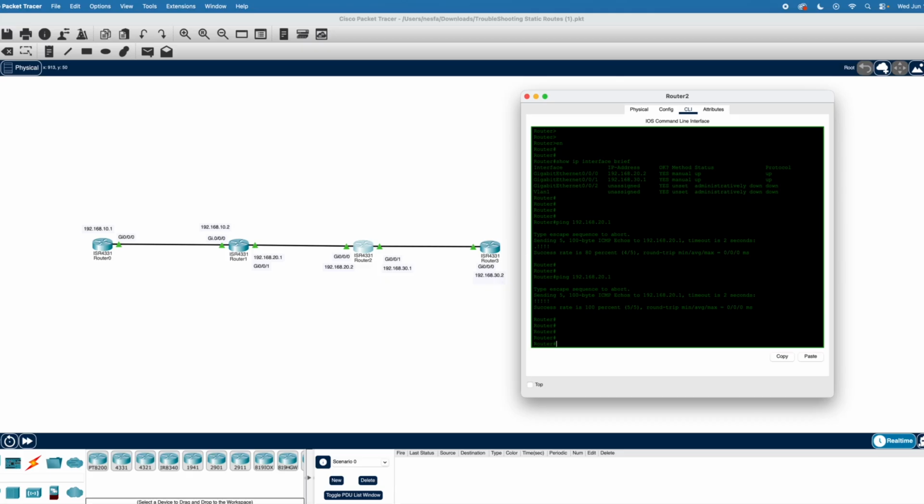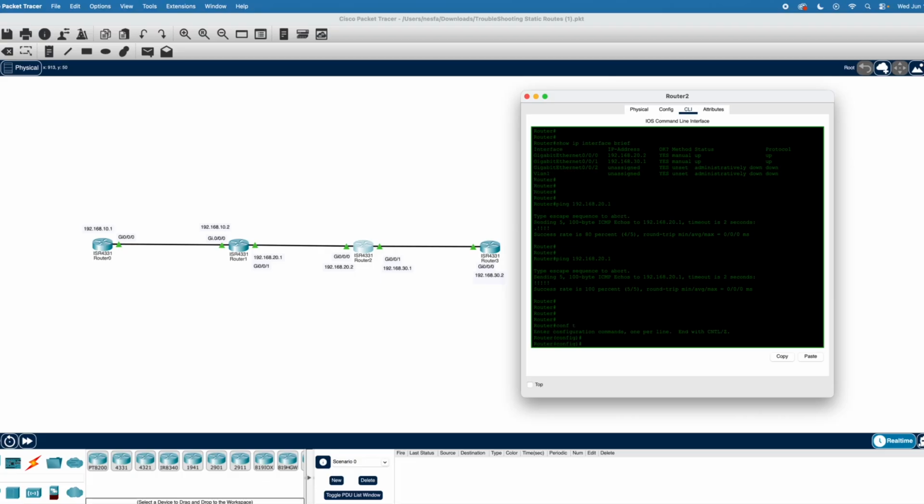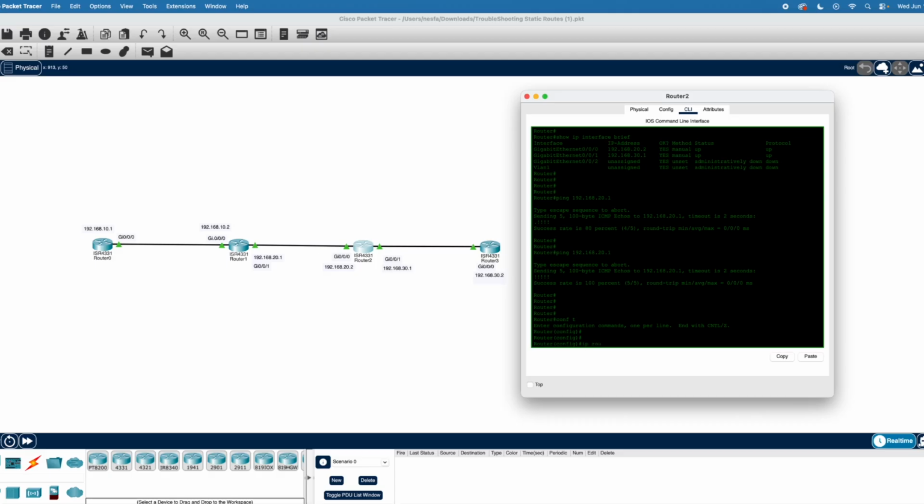Alright. So now I'm going to go into global configuration mode. I'm going to do IP route 192.168.10.0 255.255.255.0, and then my next hop is 192.168.20.1.